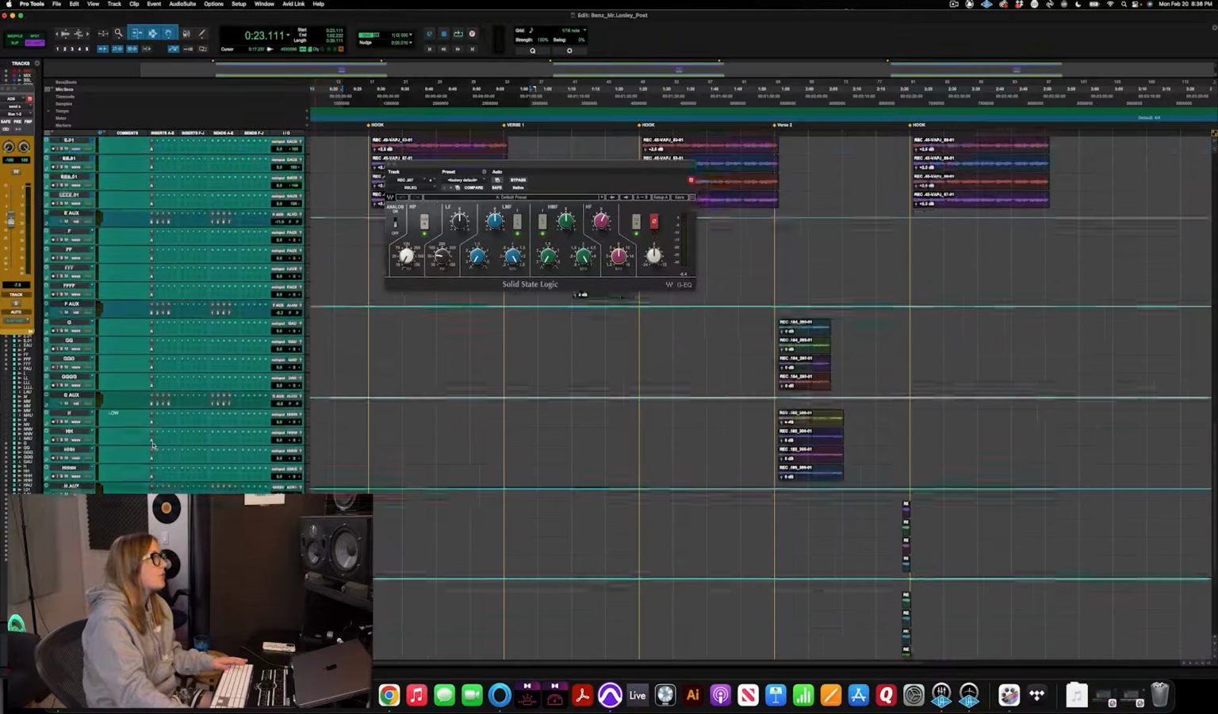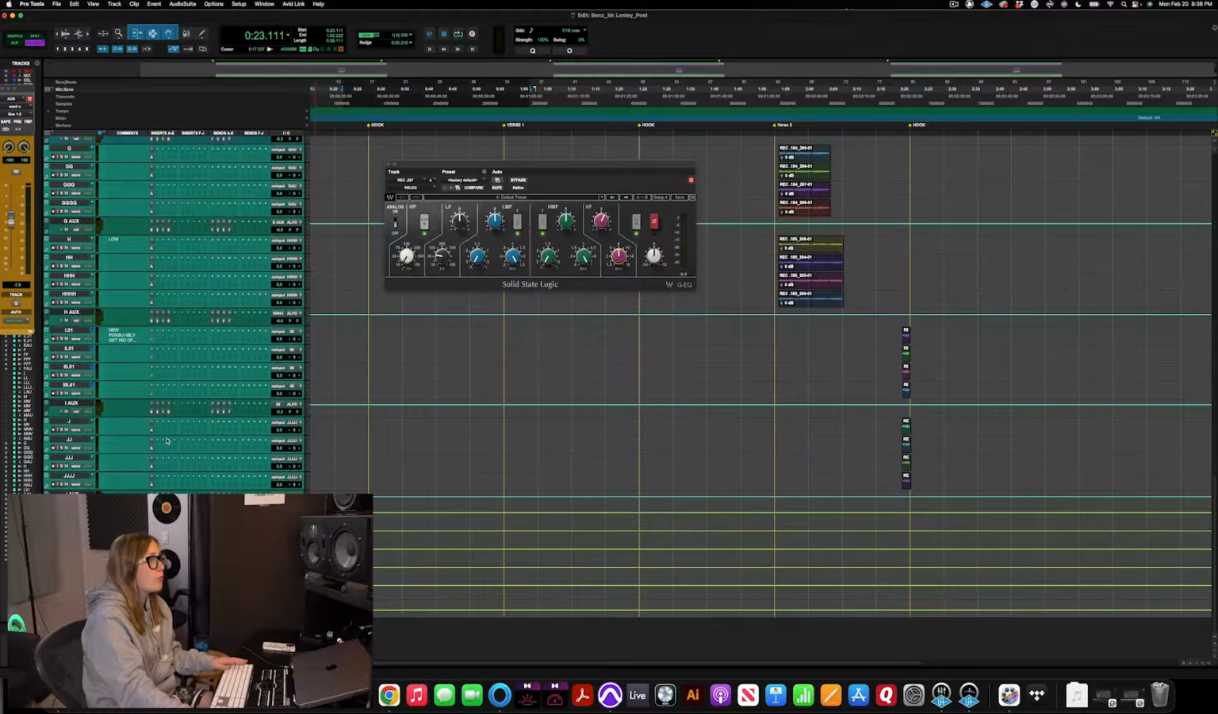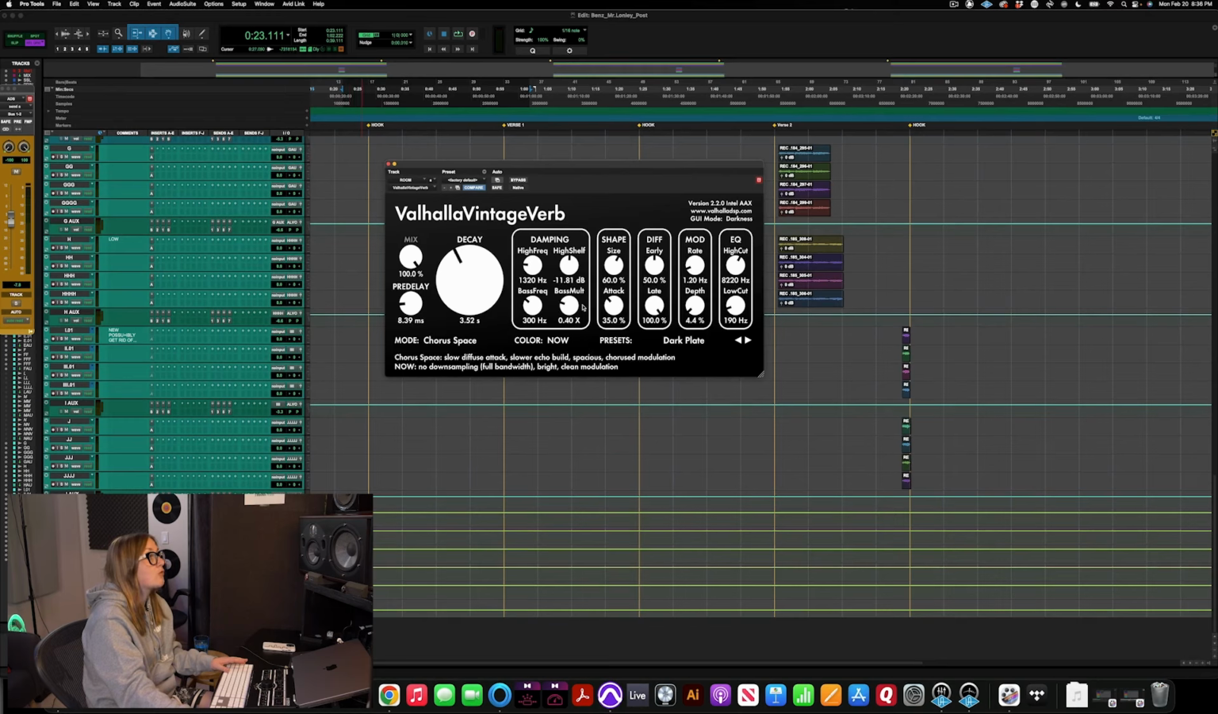I should also talk about how I'm really only going through one reverb when I'm recording. I'm going through Valhalla Chorus Space, and these settings almost always while I'm recording. Occasionally I change them, but you're going to see that I'm definitely going to dig into this reverb as I start to mix.